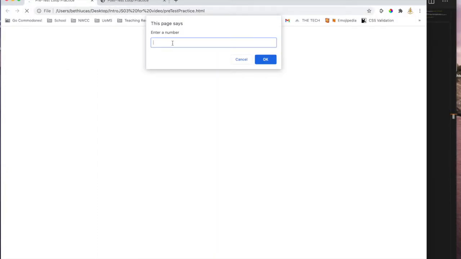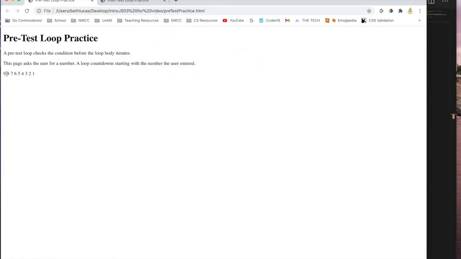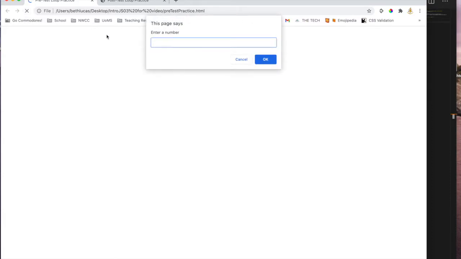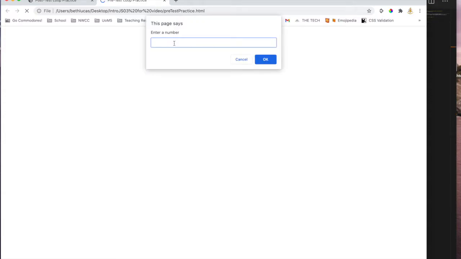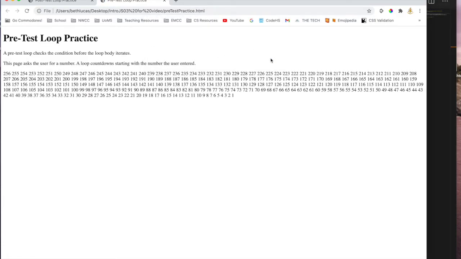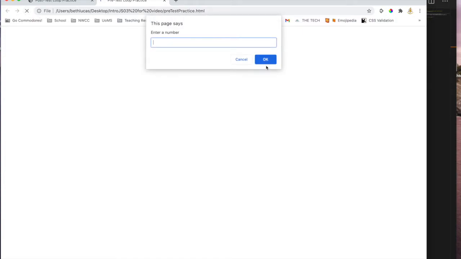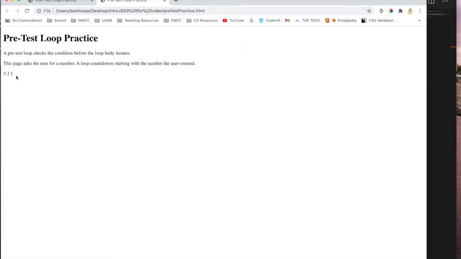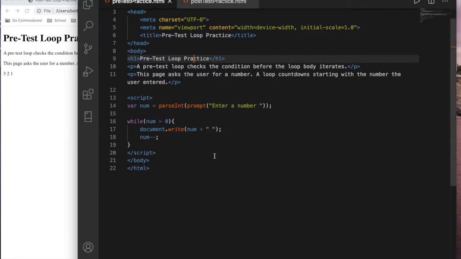So let's test it in the browser and see what happens. I'll refresh the page, enter a number, let's say 9. And then it prints 9, 8, 7, 6, 5, 4, 3, 2, 1. If I entered an even larger number, oh, that's going to take a really long time to complete. It may not even complete it. Let's try a number not that large. Let's do 256. There we go. And then let's just try something simple like a 3. 3, 2, 1.